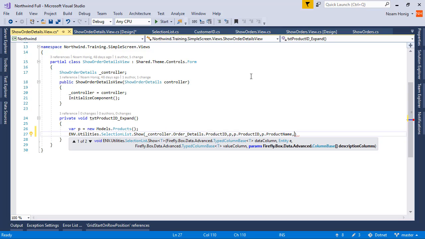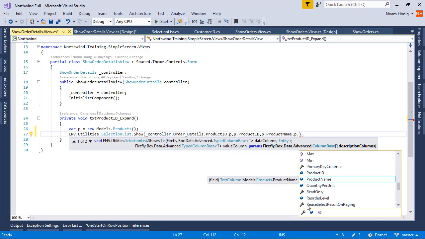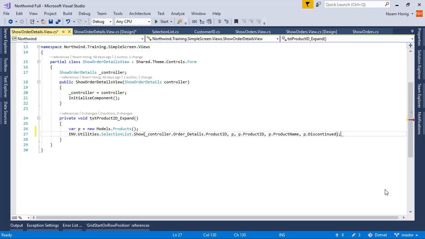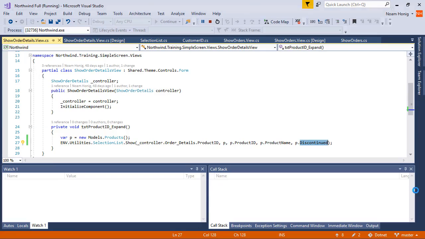And maybe we want some other description column. Let's see if there's anything interesting here. Let's just put discontinued for the sake of visibility. So we've defined the tables that we want to use. We call the show method, sent it the column we want to select, product ID from order details, gave it the products table, the product ID that will update to the column, name, and another column to show. Let's see what happens now.